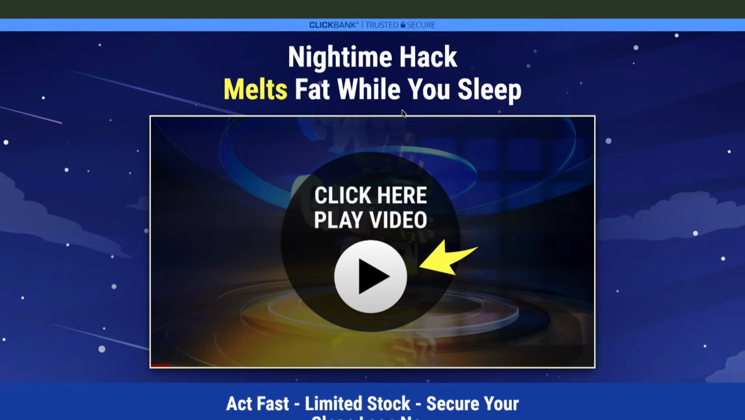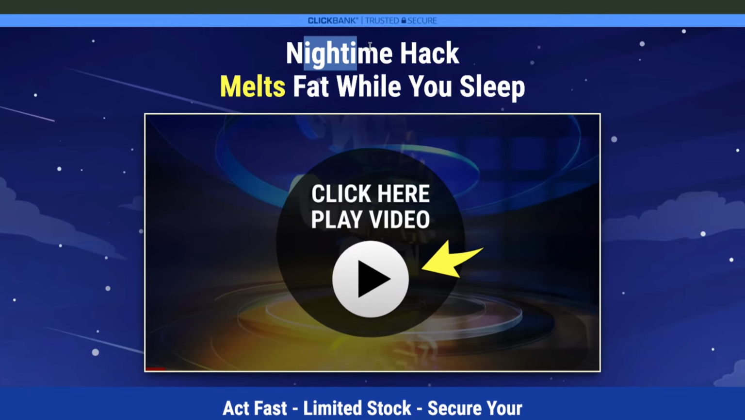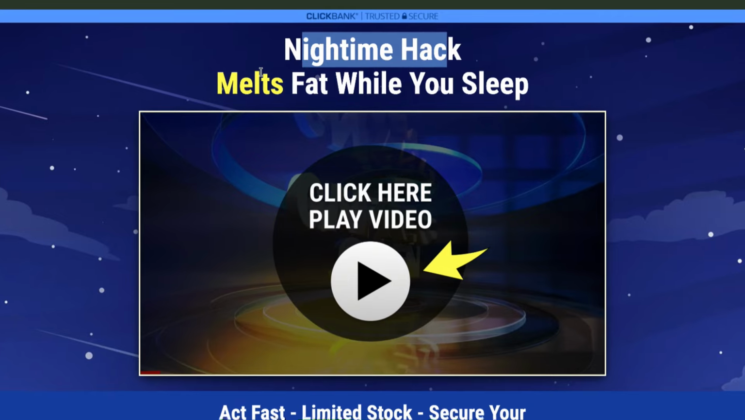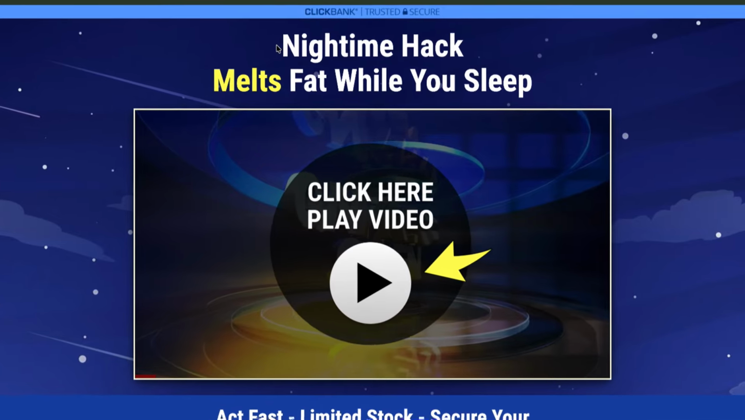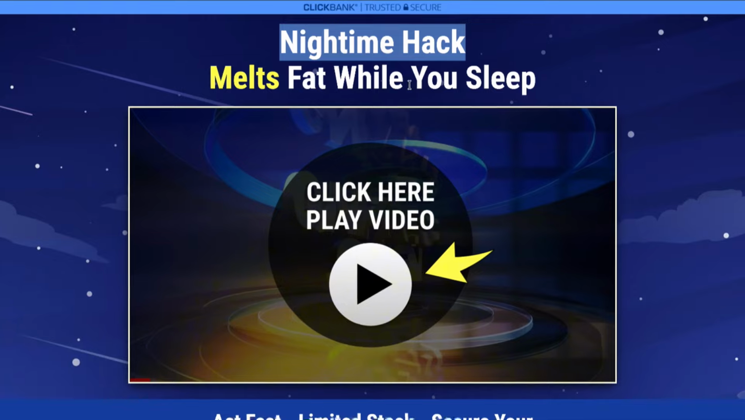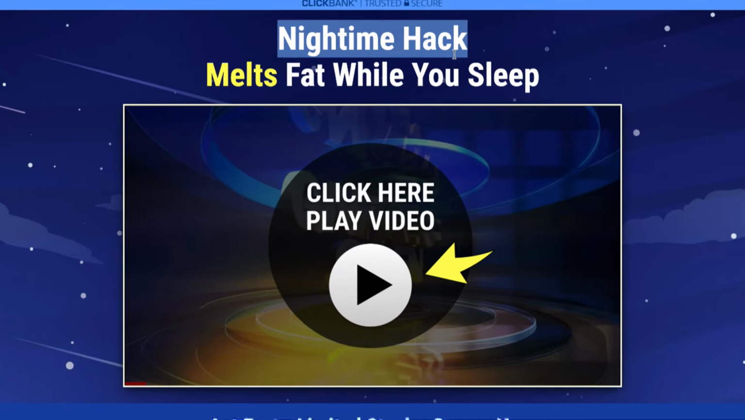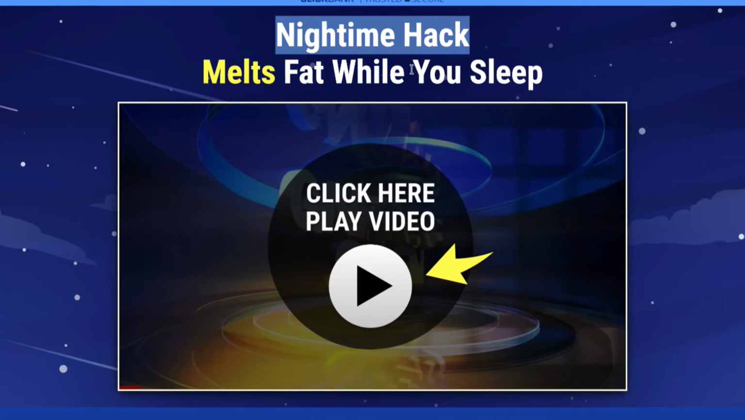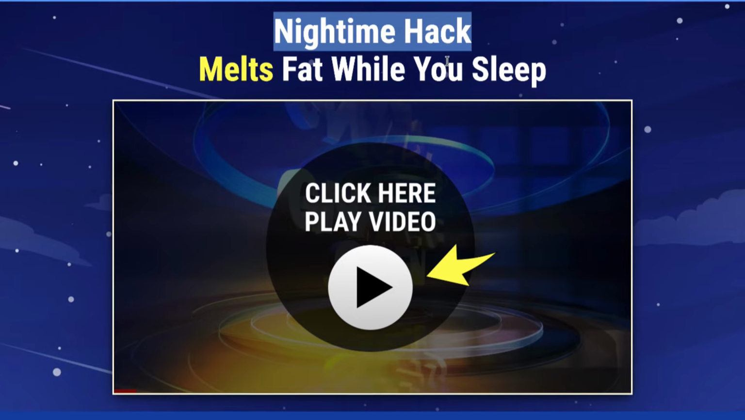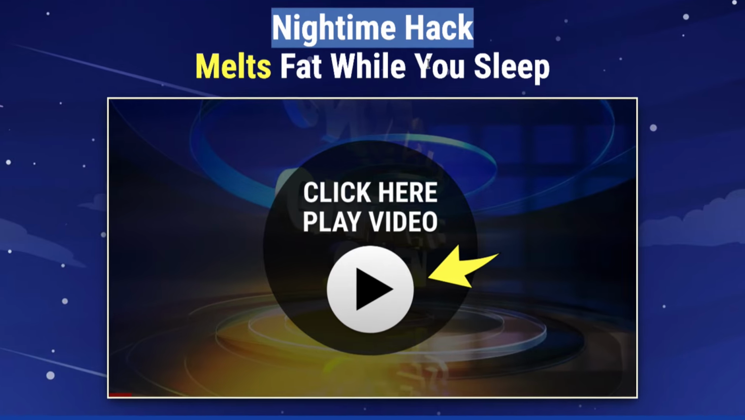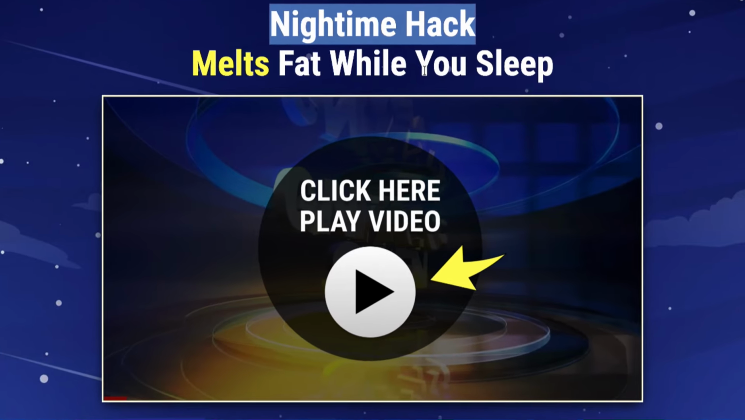Look at the headline on this page. Nighttime hack melts fat while you sleep. The words nighttime hack are used as a hook. A hook is simply something that grabs attention and makes people curious. The reason this works is because it sounds easy and different. It suggests something simple that happens at night, without extra effort. That's the same idea we're going to use.